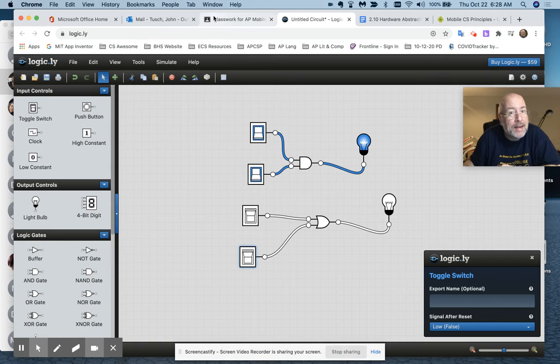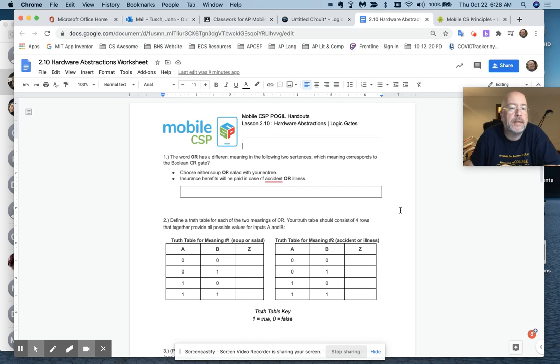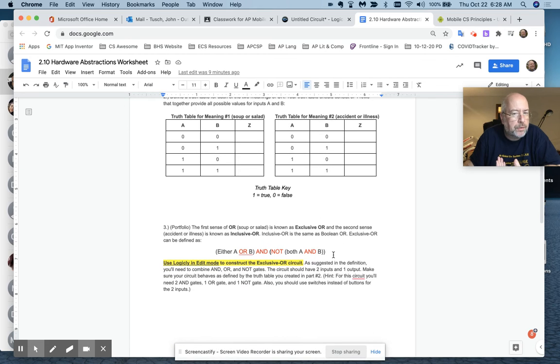So we knew that. Now, once you do that, you're going to go over to this worksheet called Hardware Abstractions. I reopened it by accident. It's this work right here. And you have to read these questions carefully and answer them. They're not going to be that simple, but you'll get them. Going through what a truth table is. That's in the lecture. It goes through what the truth table is.